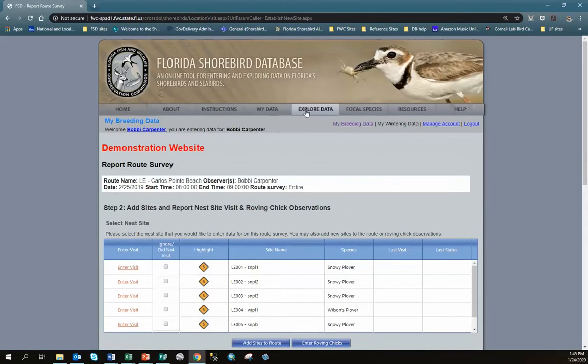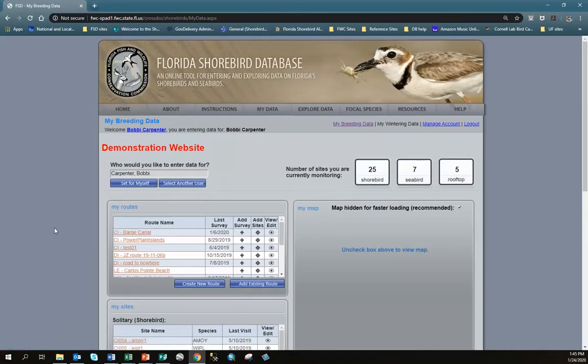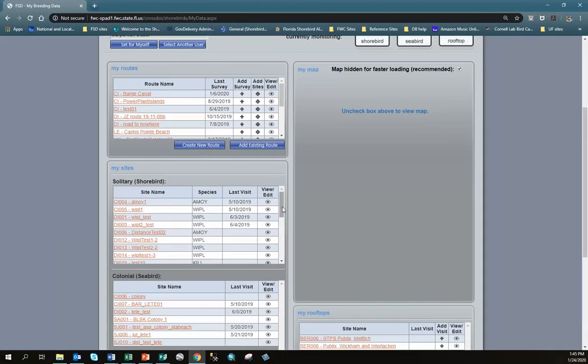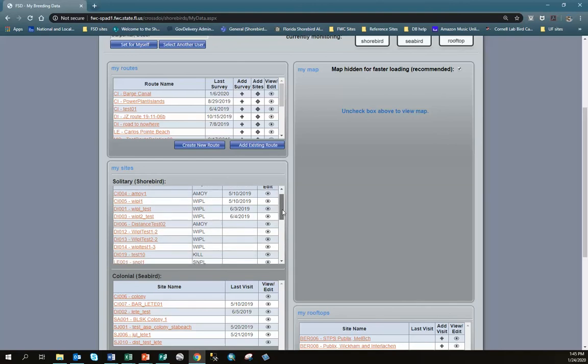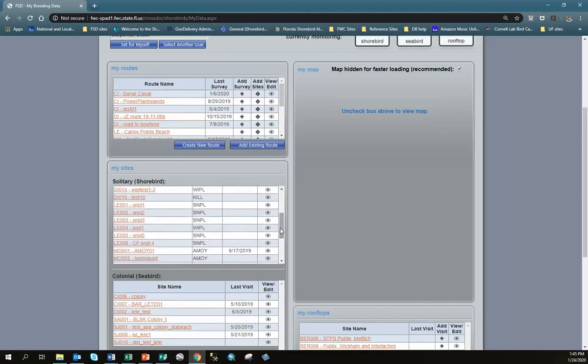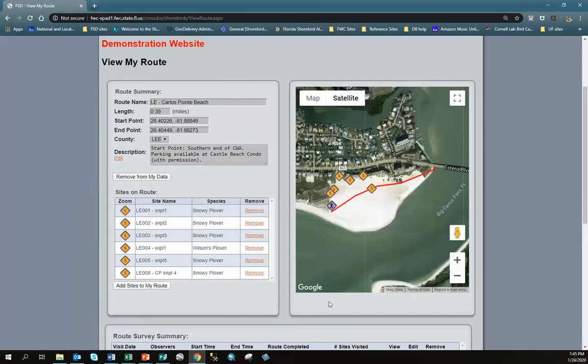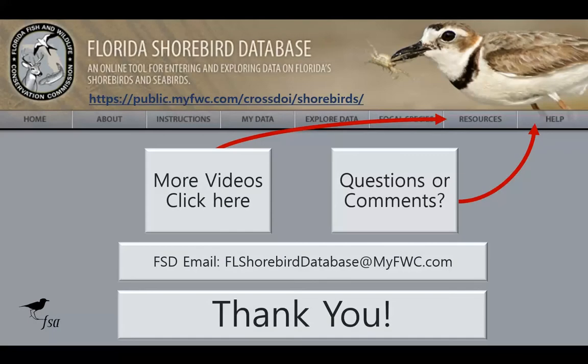So now we're going to come back to the My Data page and we're going to look to see if our sites have been added. So first there's 2 ways you can look. You can look here in your solitary table, and here's the site we just created, the CP SNPL4, and then SNPL5 has been added. Or you can come up to your route, our Carlos Point route, and if you click on this view edit icon, it will bring up your route information, and here are all of the sites associated with your route listed out here.